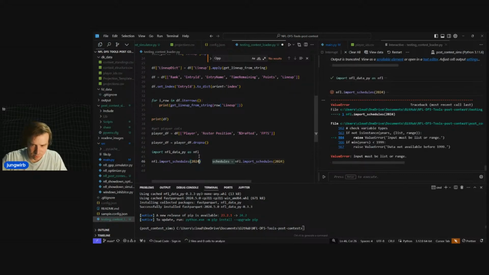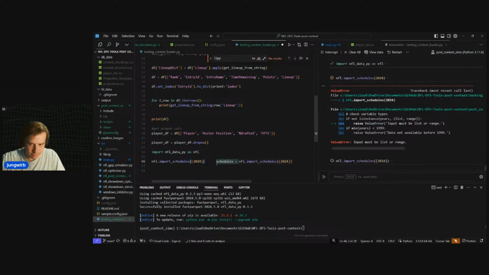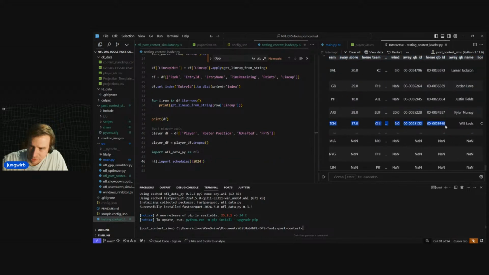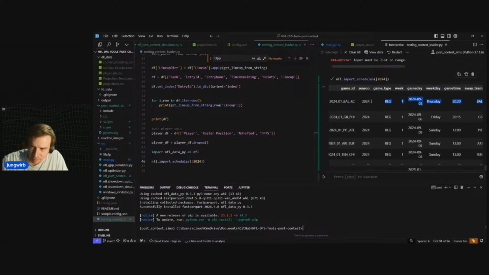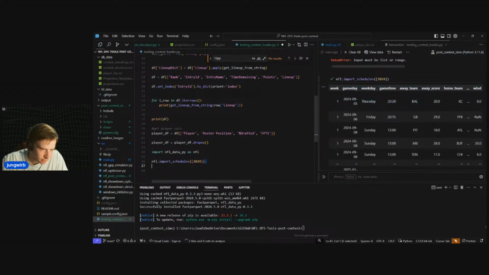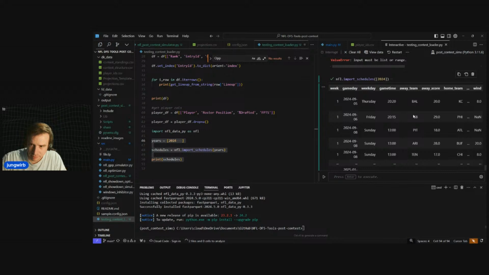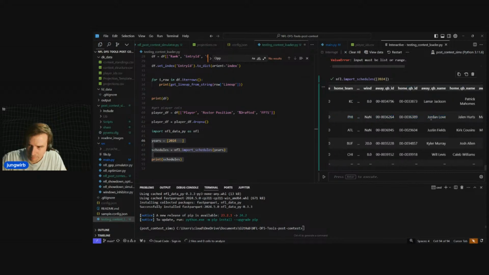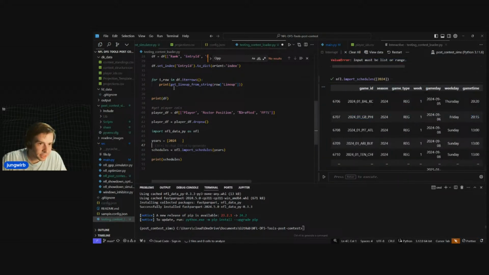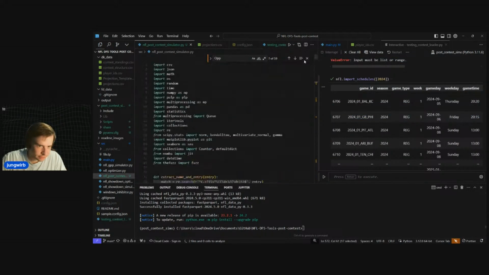Let's just try importing the schedule. They like it to be a list. I always forget about that. Here we go. So this is what we want. We got home team, away team. And now we can rebuild our this like this. And we can rebuild this now. They even got the officials. NFL DataPy, good library. So let's go back into here and import.